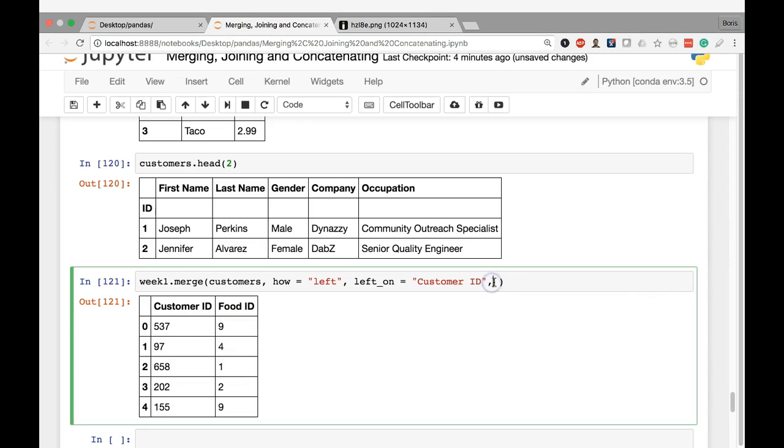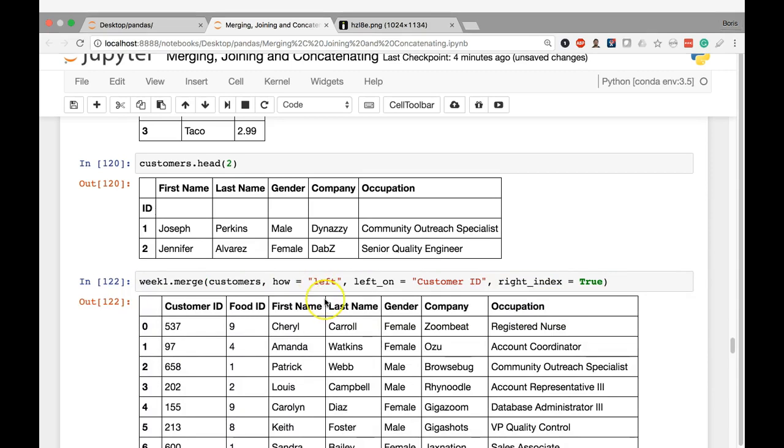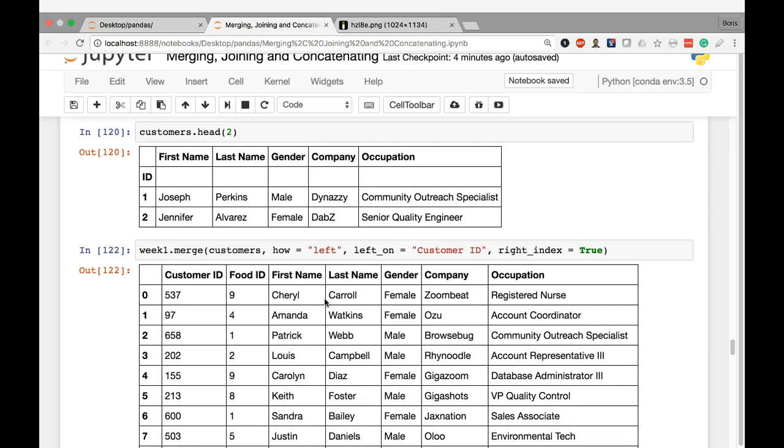So this way, if I write right index equals true, it's going to match the values in my customer ID column from my left data frame of week 1 with the index labels in my right data frame, which is customers. So the result will be as we expect. And here you can see that we've properly merged it.